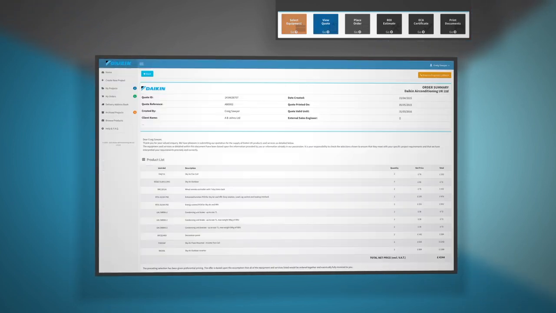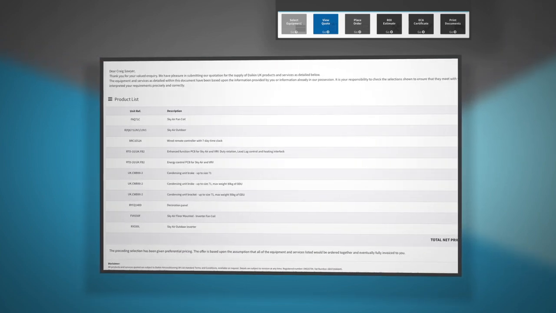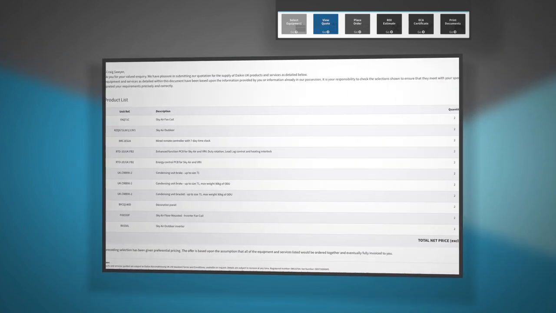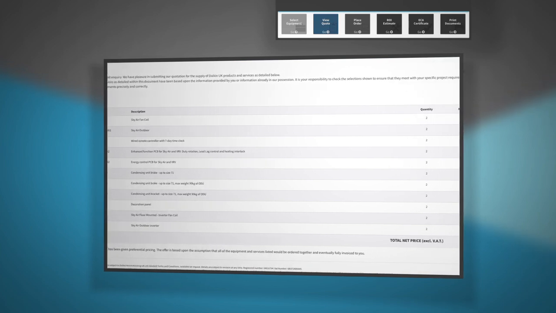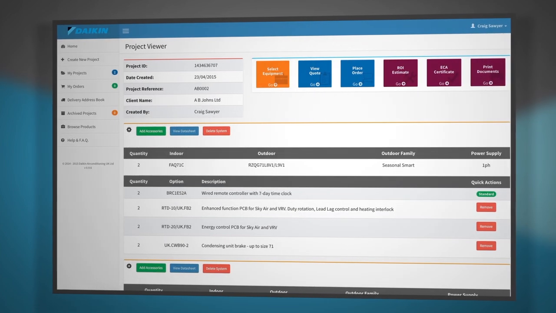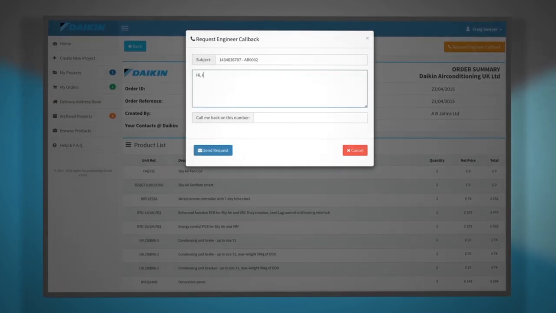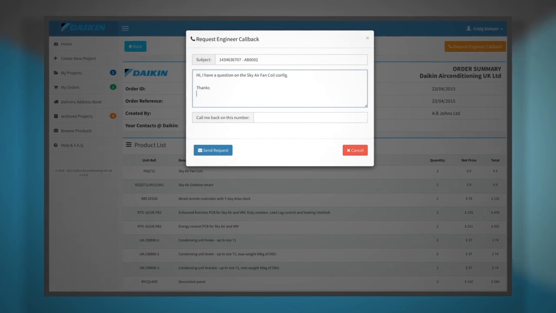When you are done, a clearly presented quotation is generated, including your standard trade discounts, so you can generate a quote in record time, in as little as 3 minutes. At any time, you can request a callback from an engineer who will have access to the quote in question and any comments you add, so they are fully equipped to answer your queries.